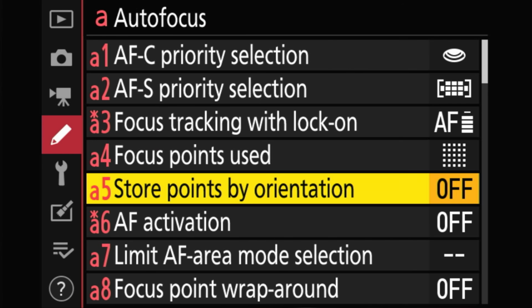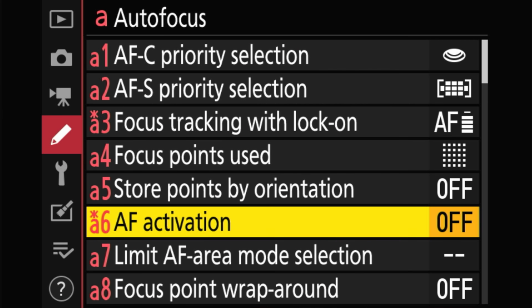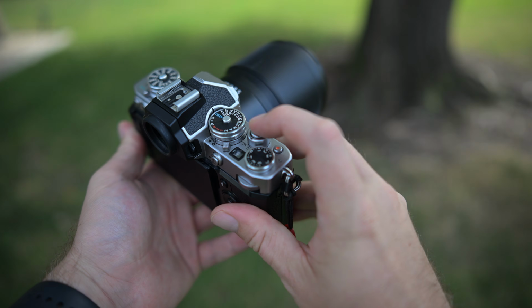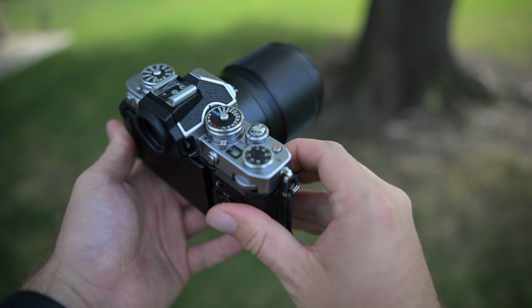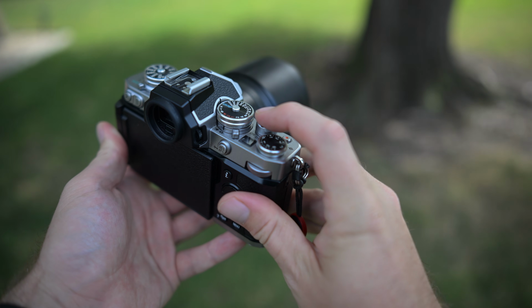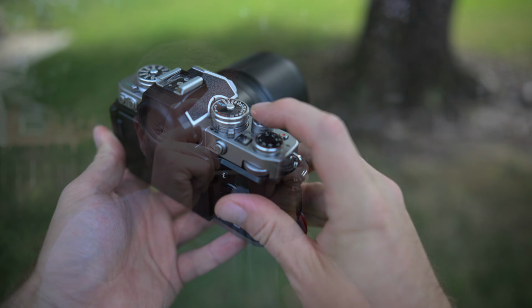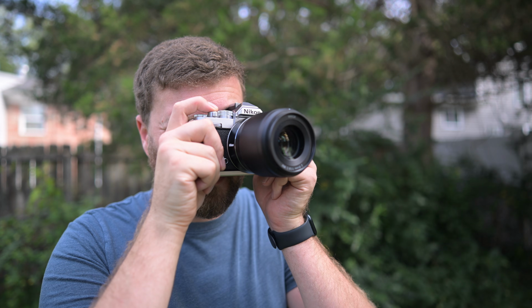Alright, let's jump on down to setting A6. I do change this setting, and this one is huge. This option is what allows you to use back button autofocus. For those of you not in the know, I'm about to change your bird photography life. You see, by default, autofocus is engaged by half pressing the shutter button on this camera. And this is fine for casual shooting, but for birds, I want more control over when autofocus is engaged.